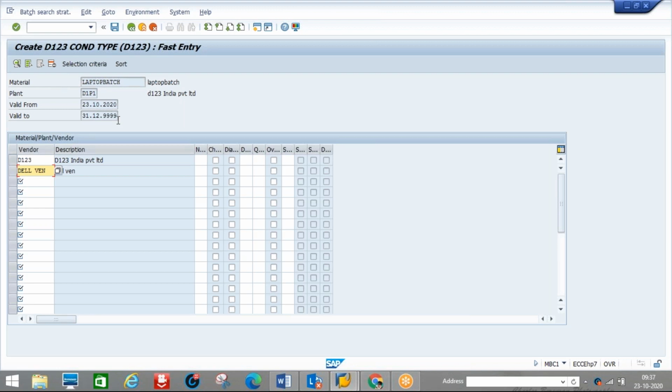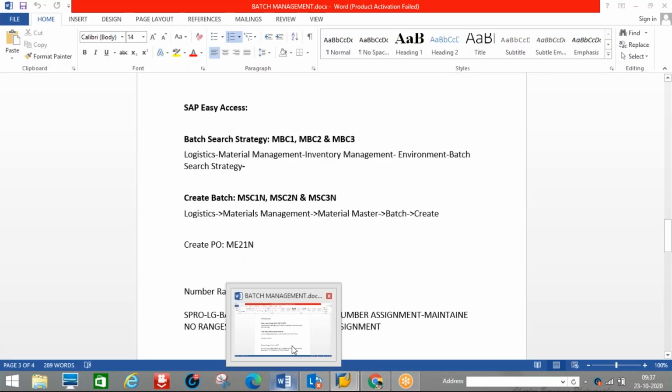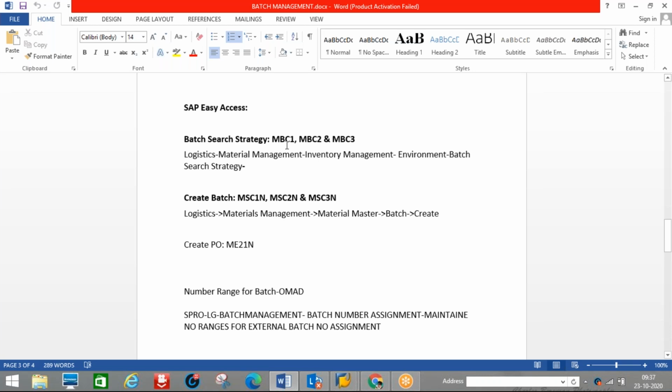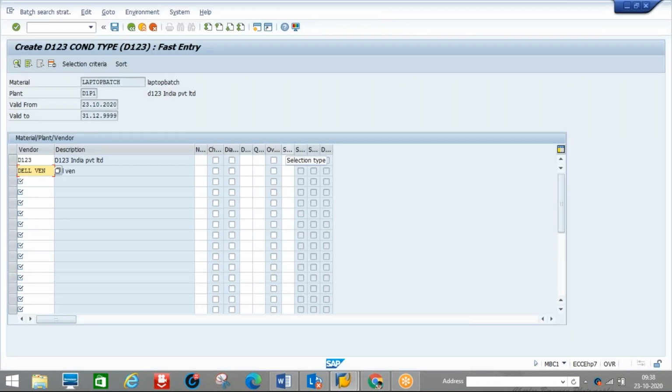Okay, so this is the search condition. This is the batch search strategy. Whatever combinations we have taken, like in the pricing procedure also, MEK1 is there, maintain condition record. So whatever fields we took in the condition table, we are assigning the same thing here. Save.